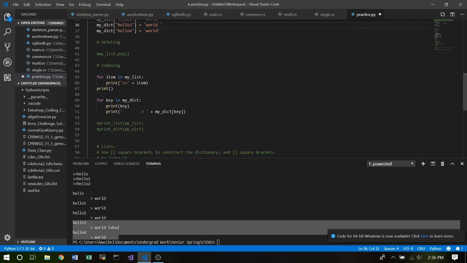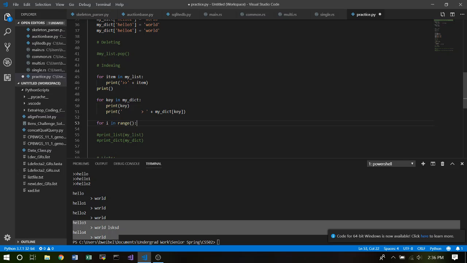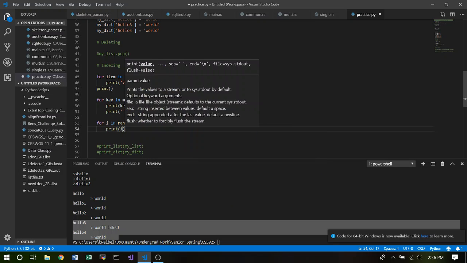Another way to do this is you can iterate through the range. So you can say for i in range. And what this range call is expecting is an integer here. And the way that we access the length of both lists and dictionaries is you just say length of, and you say my list. Okay? So now i is just a number. And here, let's just print i. I'll show you.